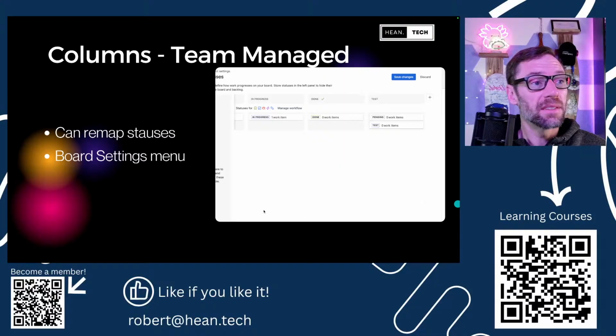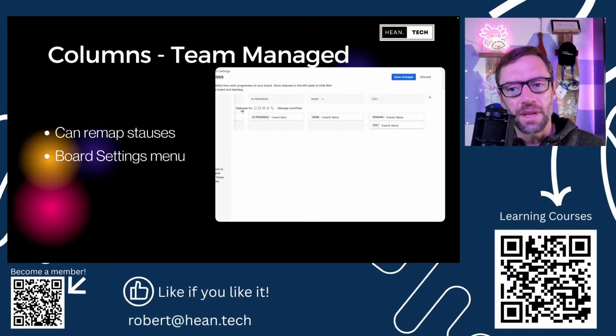Talking about statuses and board columns in team-managed projects. We can map statuses in both types of projects. By default, it's one status per column, but you can have multiple statuses per column. Regardless, every column has to have at least one status. It looks like we're about evenly split on column names matching status names.